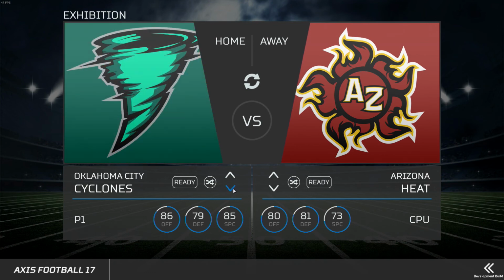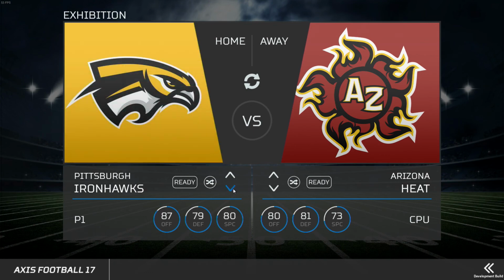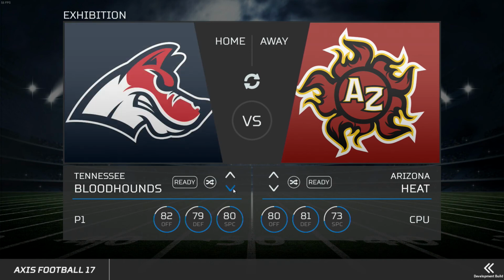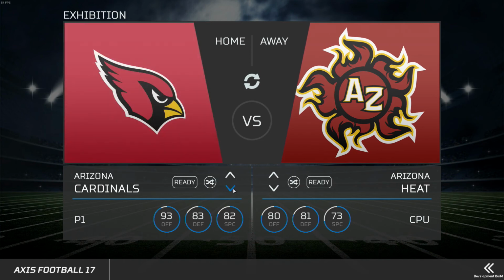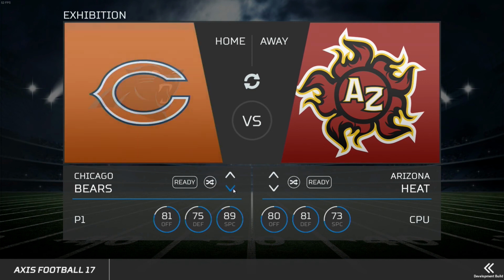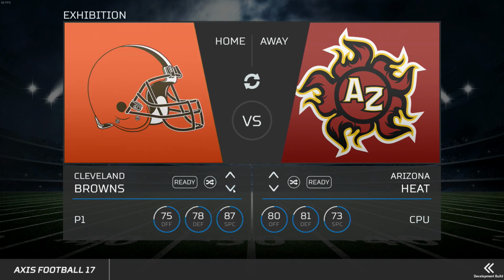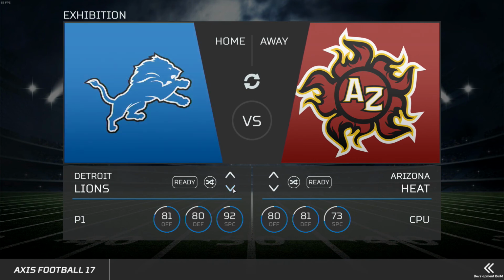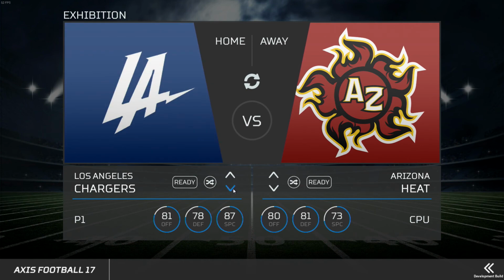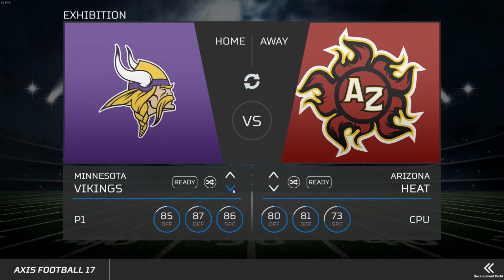So first of all, the beauty of Axis Football is it's a customizable football game, and there's infinite possibilities, right? But there's also infinite teams you can have. As you can see, I just scrolled through all the Axis Football teams, and now I'm in the NFL teams. After this, I'll be in some other teams. So this is going to give us a big-time variety. If we want to play against a college team versus an NFL team, we can do that.